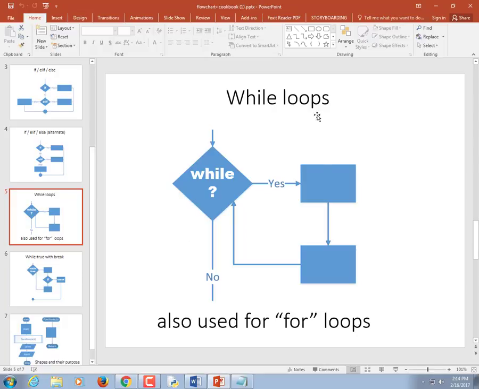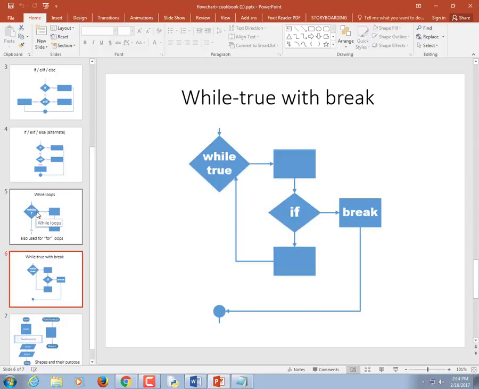The same structure is used for for loops. Now textbooks will document this differently, but this is the way that I want y'all to do it. Then there's one last one called a while true with a break. And I'm going to avoid using the break statement today. The break statement causes an early exit from the while loop. It doesn't wait until this condition becomes false.